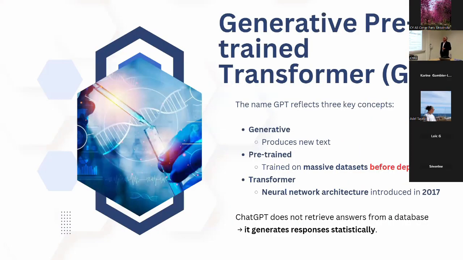So where does GPT come from? It comes from generative, meaning that it produces new text. And this is quite important because, as I mentioned, if each of us asks the same question to ChatGPT, most likely each of us will have a different answer.